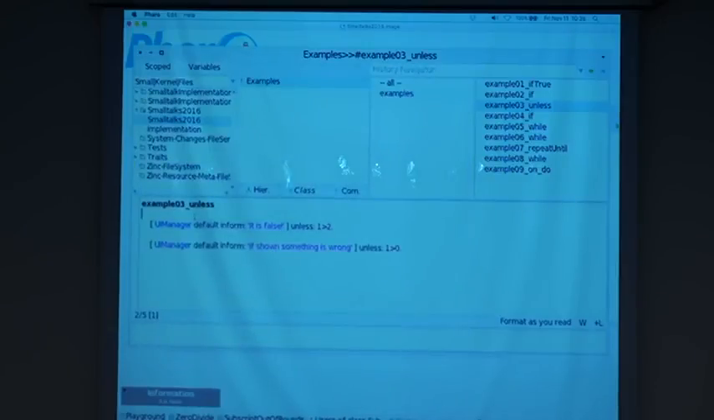And now you have there, no? It's false. Yeah? And here it won't say anything. Oops. Well, I don't know what I did. So as you can see, it's pretty easy to do this stuff in Smalltalk.